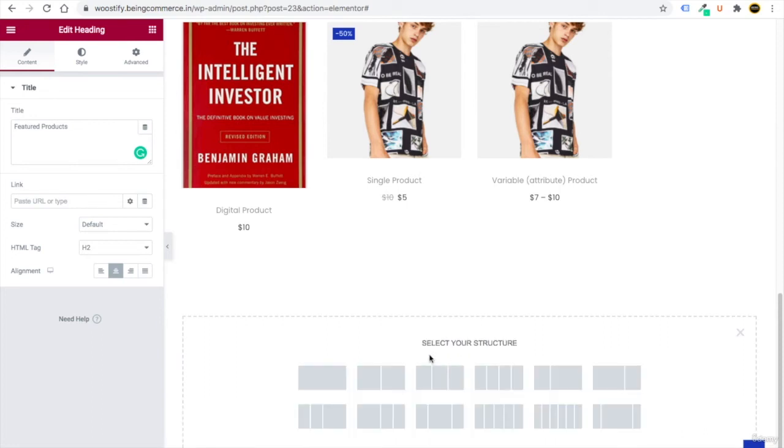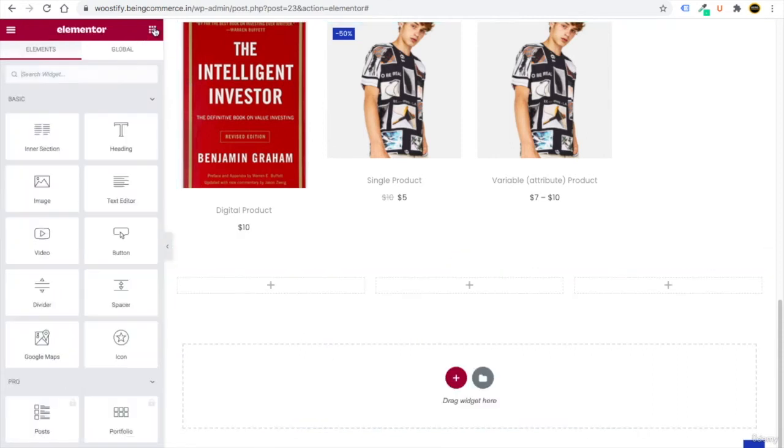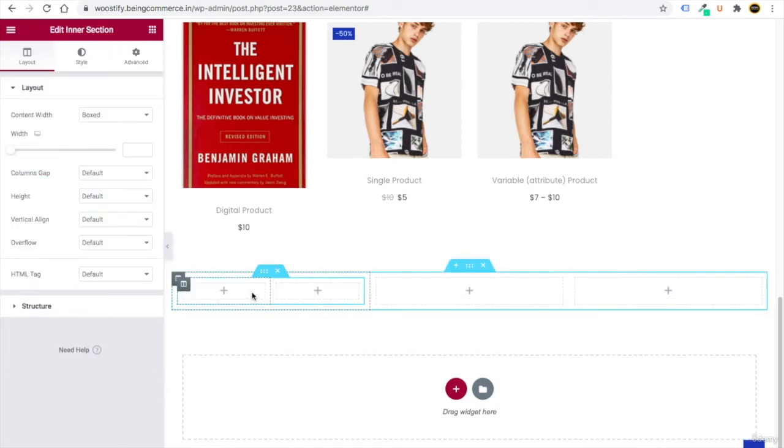Just click on this plus button, and now you have to select the 3 column. Now you have to go to elements. From here you have to select the inner sections. I will tell you why you are selecting inner sections. Just follow me, then you will understand everything.